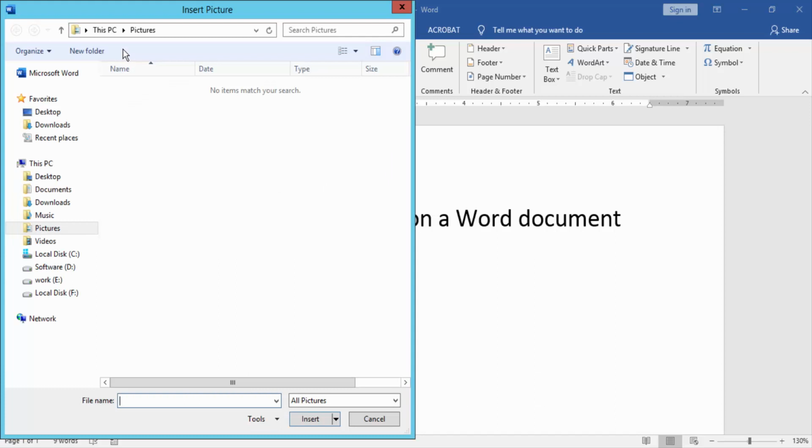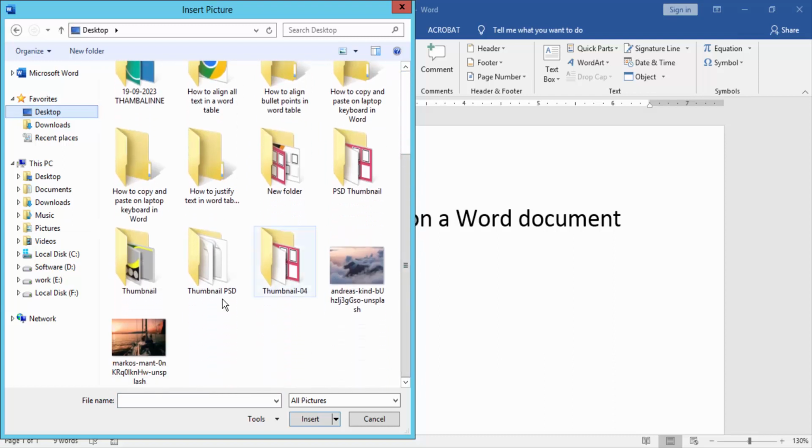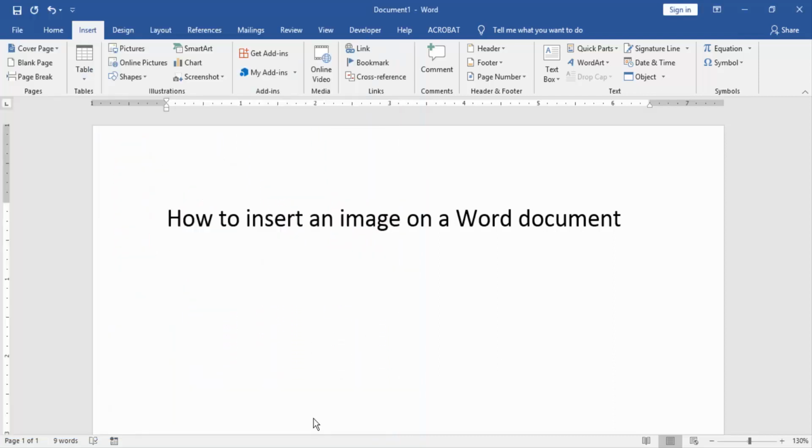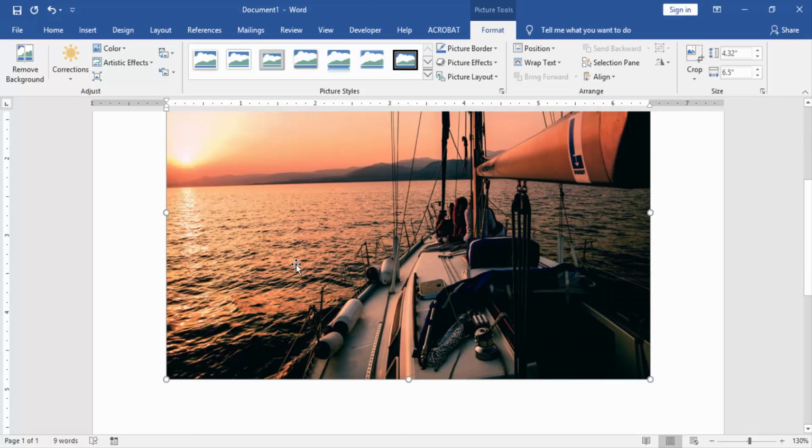Then we insert our file, choose a picture. Click the desktop or anything, then choose a picture. Then press Insert. Now we can see here we insert a picture very easily.